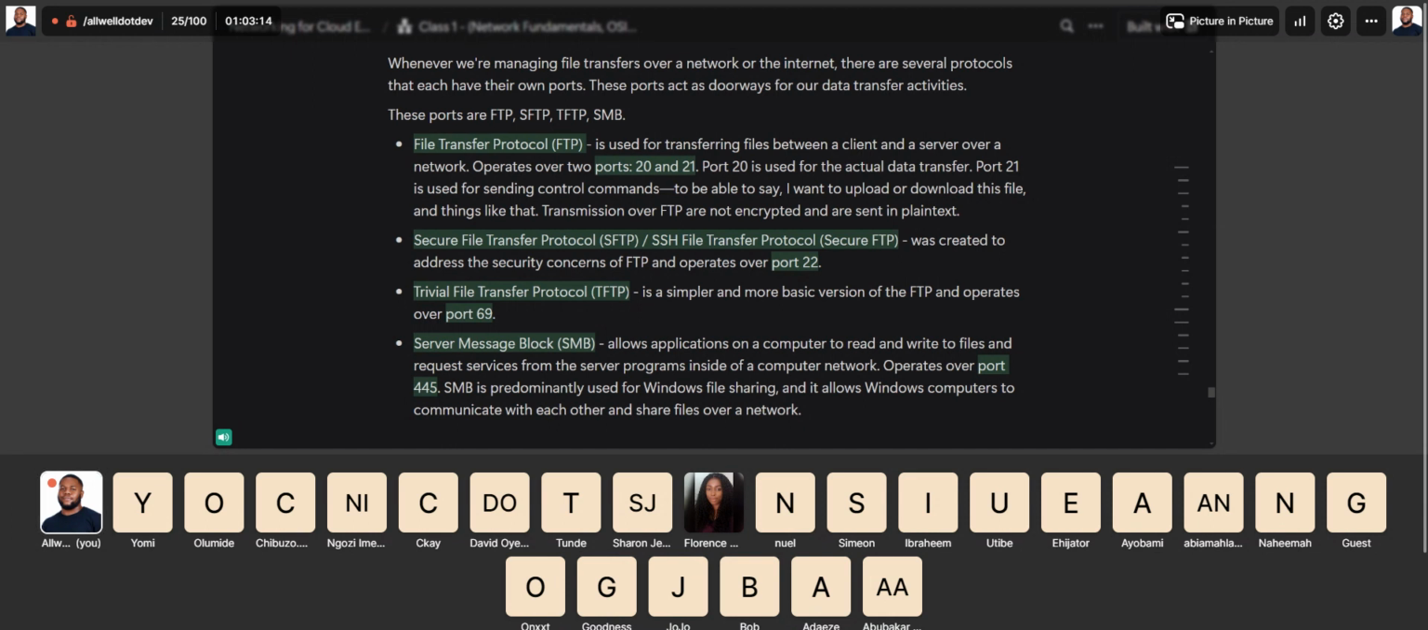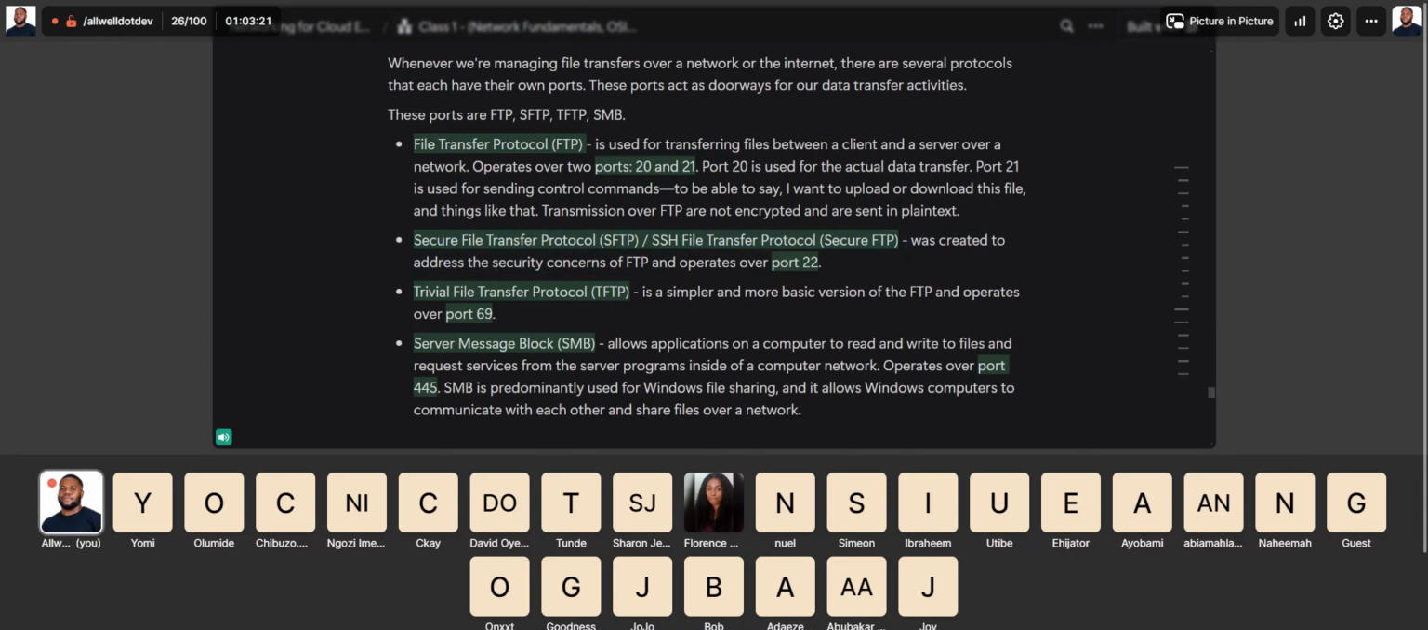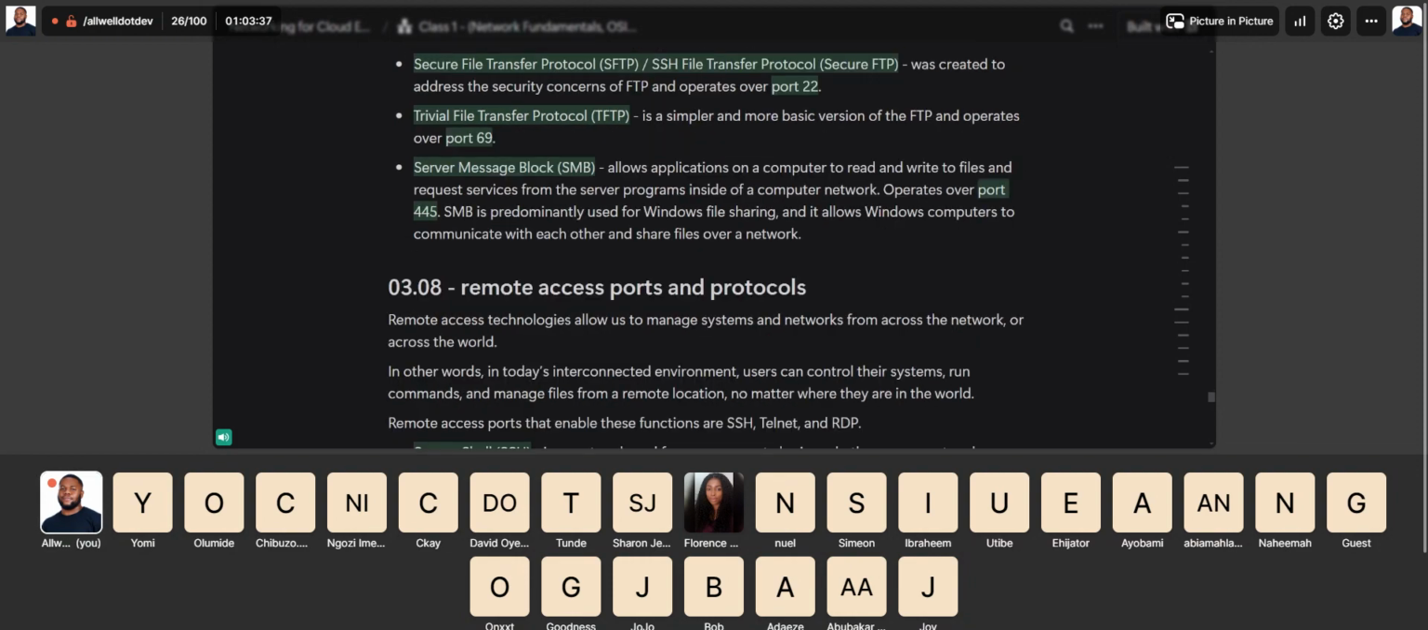FTP is not encrypted, right? It's sent in plain text, and that is where SFTP comes in. It's the Secure File Transfer Protocol. SFTP is sent on port 22. What else lives on port 22? SSH. So SFTP is basically files that are transferred over the SSH protocol. The Trivial File Transfer Protocol, TFTP, is like an earlier version of FTP. I think that kind of explains itself.